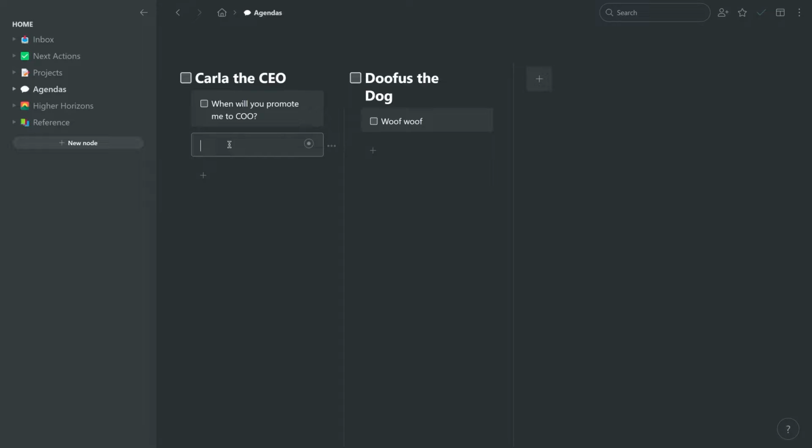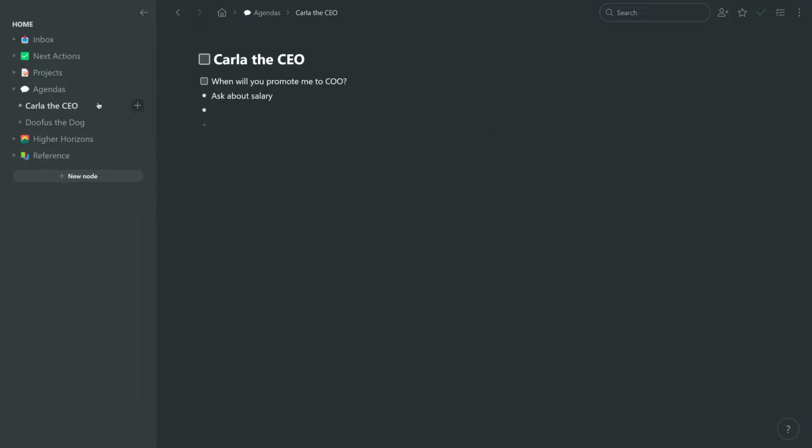Let's add an extra talking point here for Carla. Ask about salary, for example. Now, if we navigate to Carla's individual node here on the left-hand side, we can now go to the beginning of the bullet points, press tab, and now it will be positioned underneath the original one. Now here it doesn't necessarily make sense, but again, if you go community first, individual second, talking point third, or even further levels of hierarchy, that's all possible.